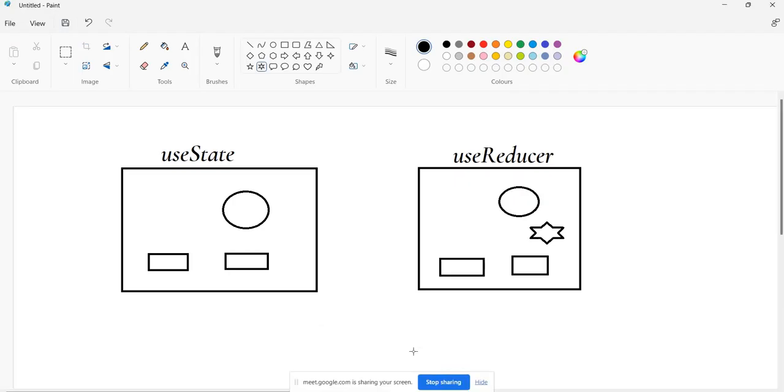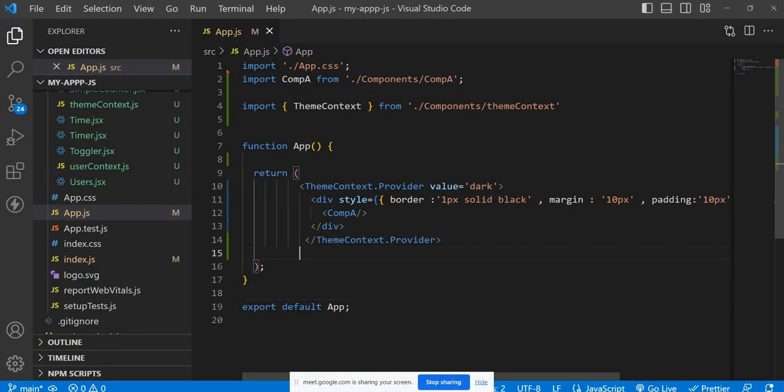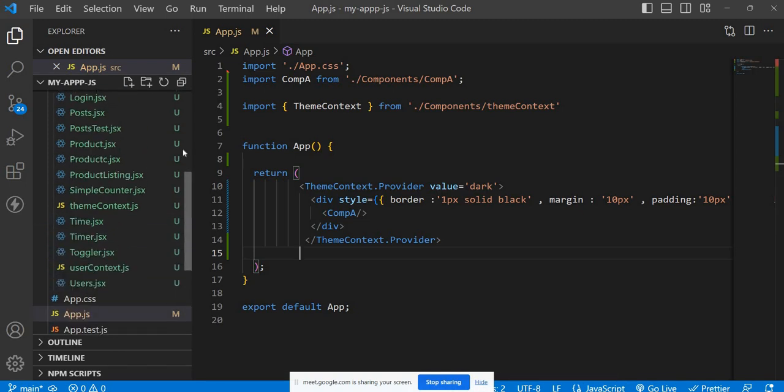And for those watching this video, hopefully you have practiced useState, useEffect and useContext. Without that, my suggestion is please don't enter into these topics. First finish all those topics, and then come back to this topic so that it's very easy for you. Okay, fine. Now I'm going to create the simple counter. I hope everyone knows how to create a simple counter.